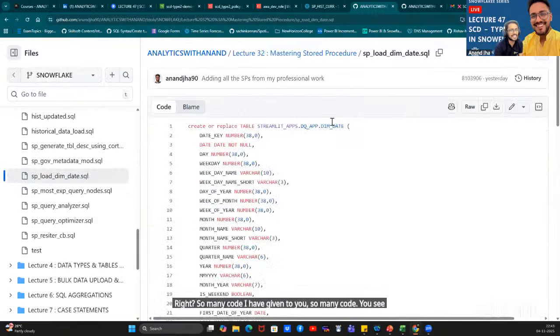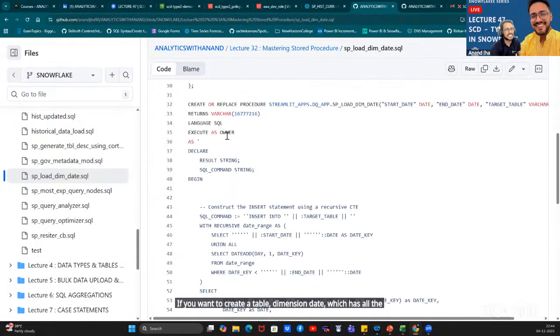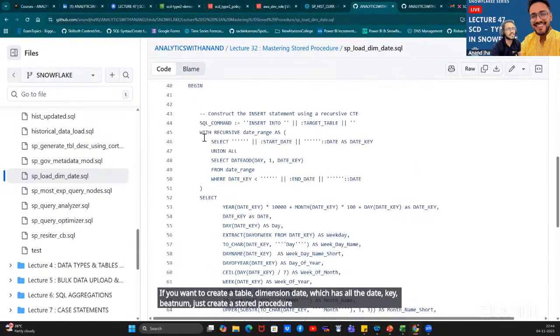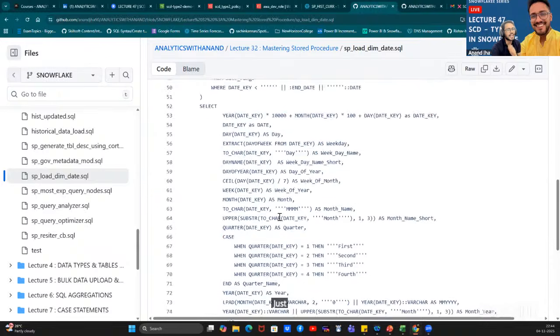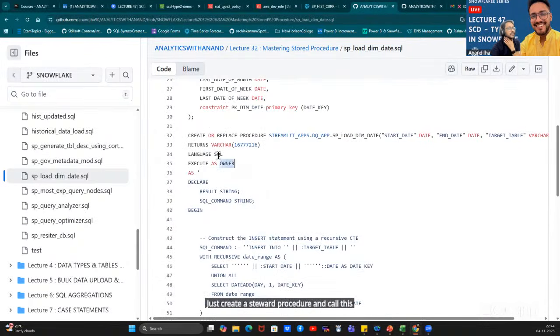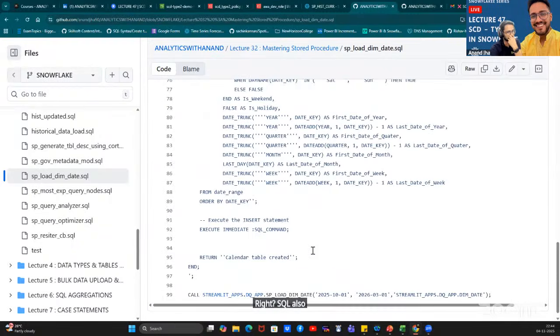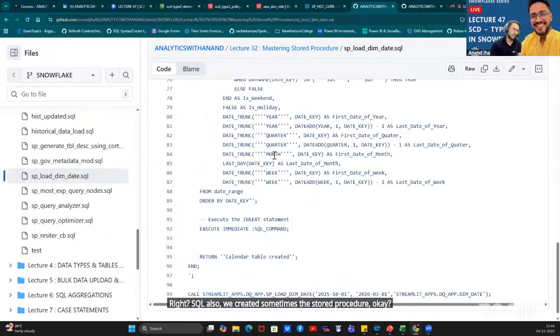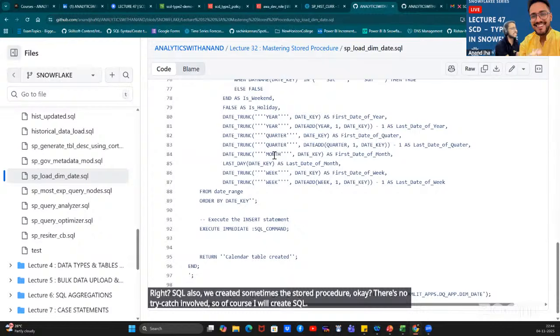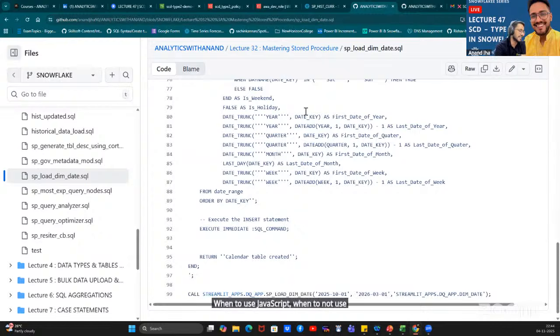If you want to create a dimension date table, which has all the date, key, week number, just create a stored procedure and call this. See this, execute as owner. This is the language SQL, right? SQL also we sometimes use to create the stored procedure, okay? There's no try catch involved, so of course I will create it in SQL. When to use JavaScript, when not to use it? Whenever there is no involvement of a try catch block and there's no exception handling.